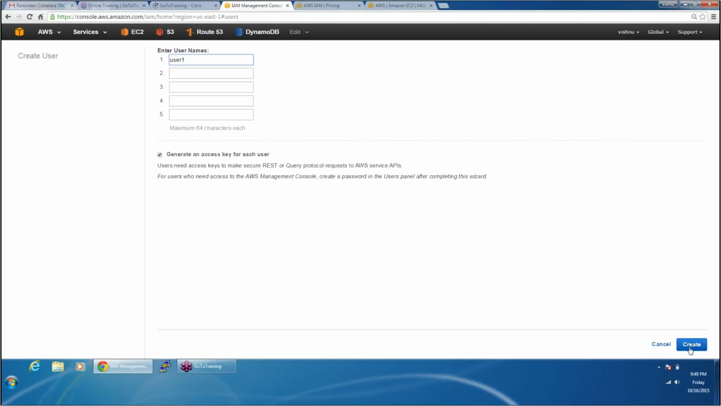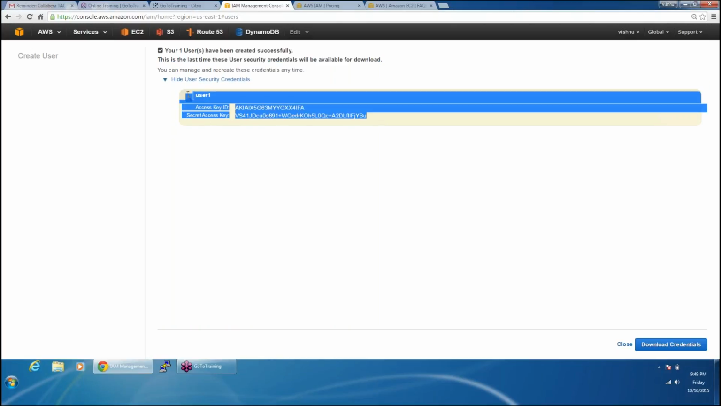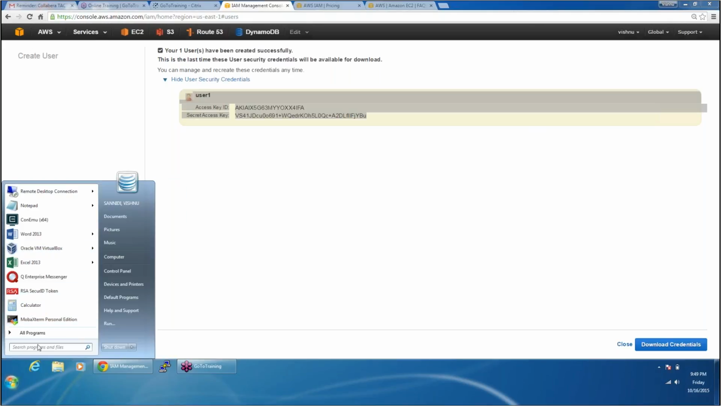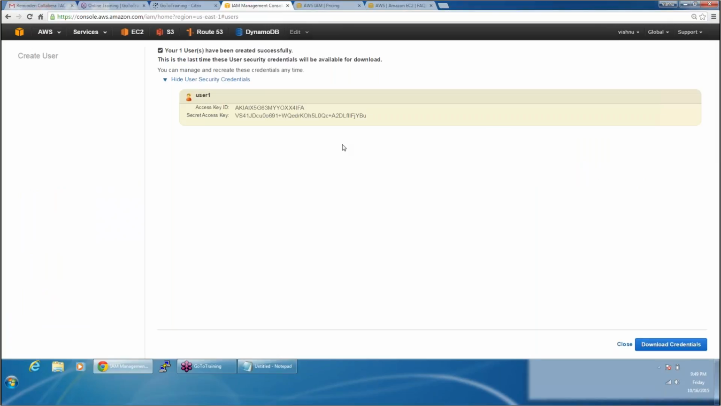Now if I click on create, the next screen says your one user has been created successfully, and this is very important. This is the last time the user security credentials will be available for download. If I click on this, it will give me an access key ID and a secret access key, right? So if you try to understand what these are, if I open a notepad and just paste it here.